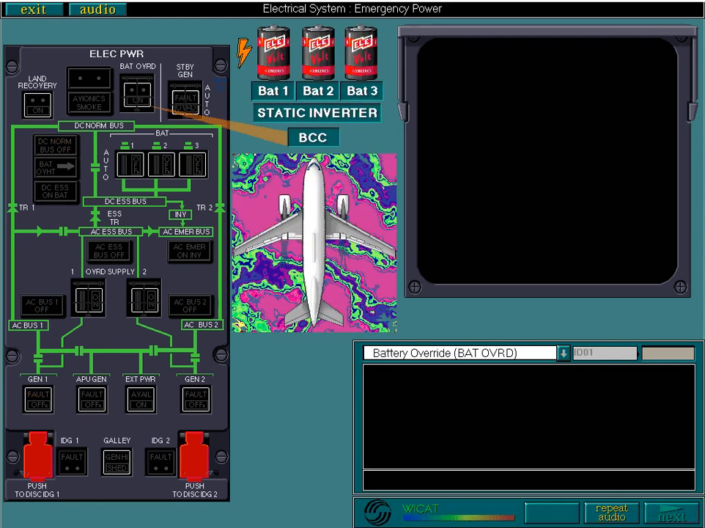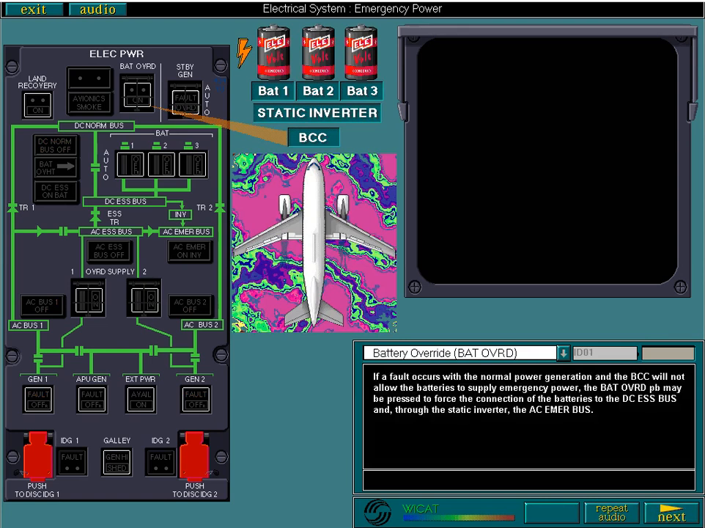If a fault occurs with the normal power generation and the BCC will not allow the batteries to supply emergency power, the battery override push button may be pressed to force the connection of the batteries to the DC essential bus and, through the static inverter, the AC emergency bus.